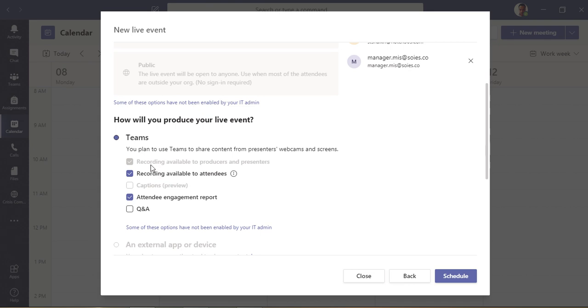Okay. Will the recording be available to producers and presenters? That is by default checked. Yes, the recording will be available. And where will it be available? It is by default available on Microsoft Stream.